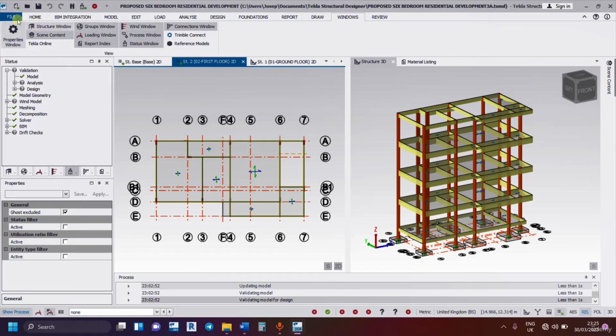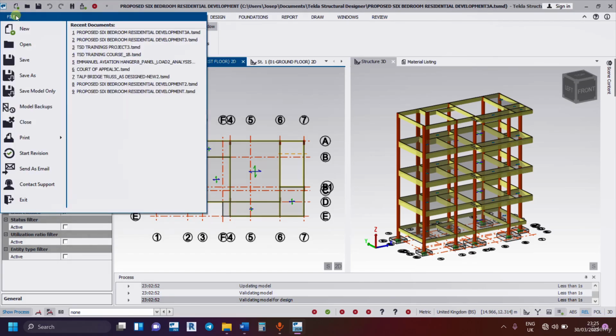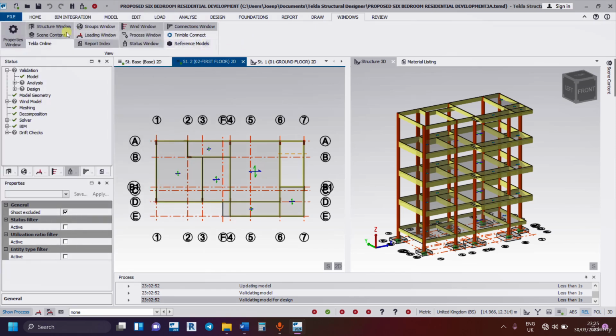The first tab here is the file tab. This is where we can do our normal operations like creating a new drawing, opening an existing drawing, and save as. We can close our model, we can exit the software, and we can access our recent documents from the file tab. The next tab is the home tab.